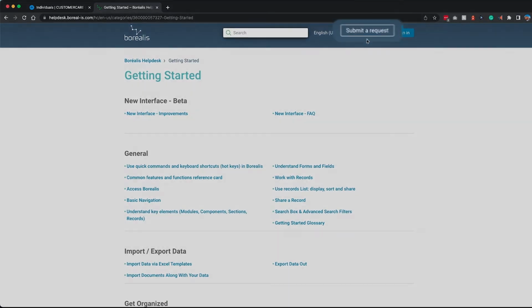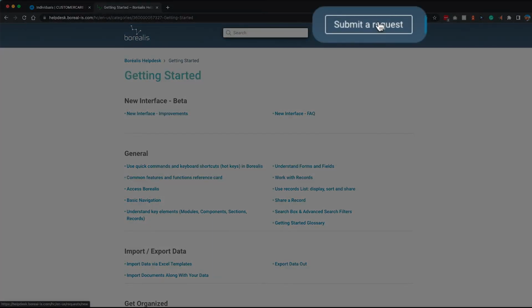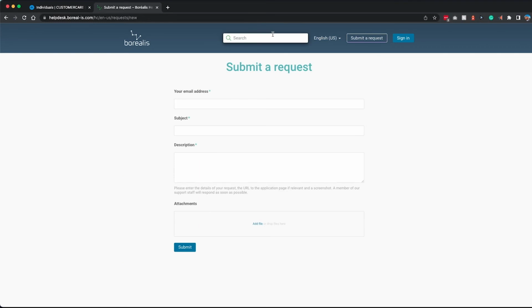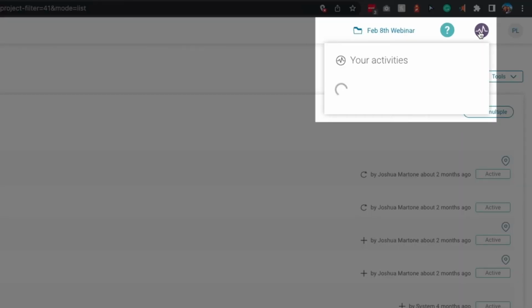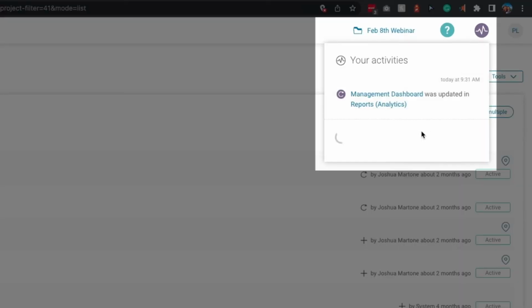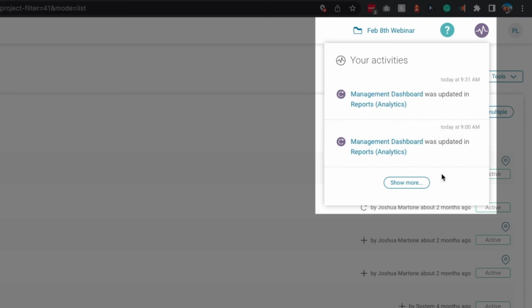If you don't find what you're looking for in the Help Center, you can also submit a request to the Help Desk. Just click on the Submit a Request button in the top right corner and fill out the short form to let us know what you need. To the right of the question mark, you'll find the Activity icon. Clicking on it will show you your recent activities in the application.